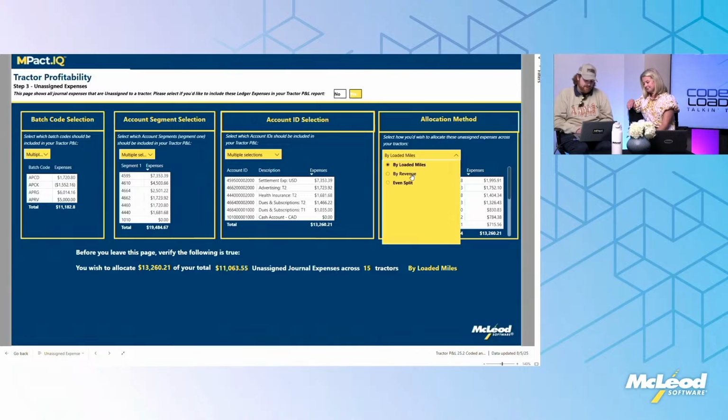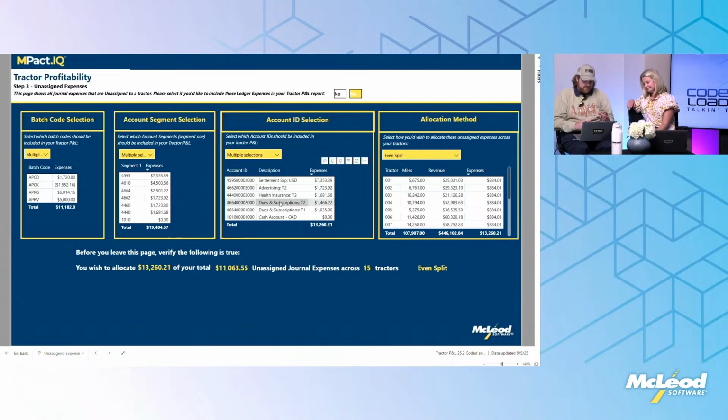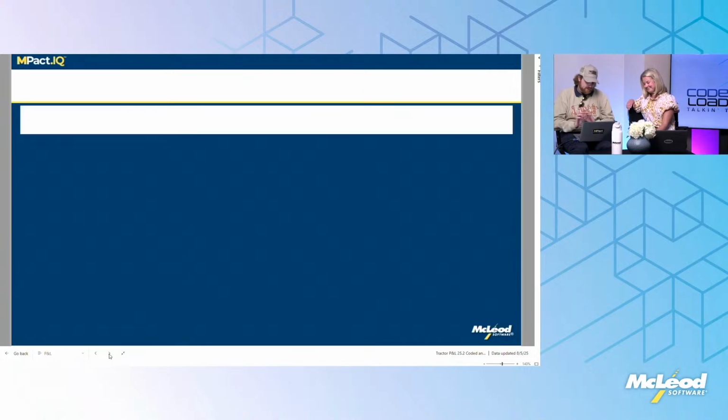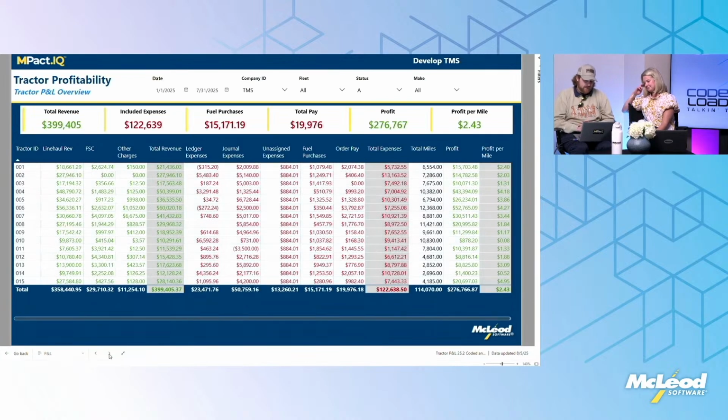By the loaded miles, by revenue? Do you just want an even split across tractors? And all in all, you use those pages, create your cost template, and that gives you your beautiful little P&L. So what you're looking at here is a list of that tractor, the revenue they generated, all the expenses we chose to include, fuel purchases tied to that tractor, order pay from settlements that went to that tractor, or drivers that were driving that tractor, and then of course the profit and profit per mile.